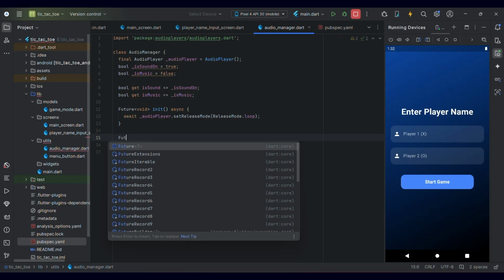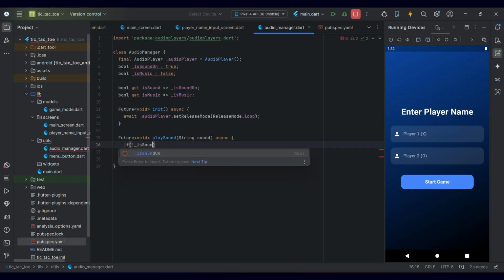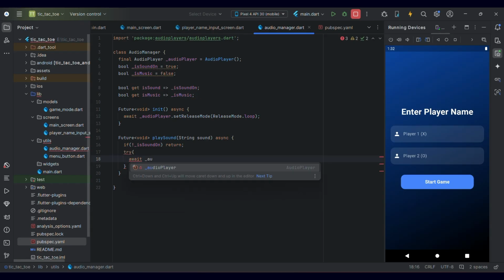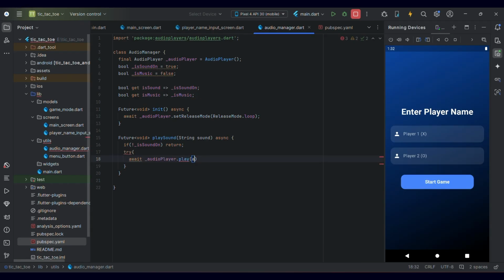We create a method named playSound, which takes a sound file name as a parameter. It's marked as async because we'll be performing asynchronous operations inside it. First, we check if sound is turned off using _isSoundOn. If it's false, we simply return and don't play anything. If sound is enabled, we use a try block to safely attempt to play the audio. We call _audioPlayer.play and pass it the path to the audio file located in the sounds folder.